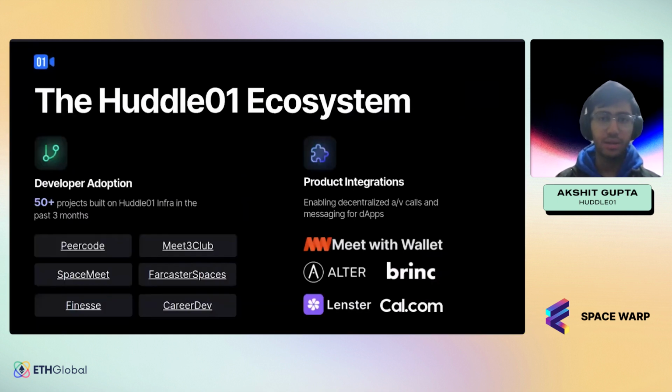So these are some stats. We have 50 plus projects built on the Huddle01 infra in the past 3 months. We've had like 3 hackathons so far, and we've seen a lot of great projects, and we're looking forward to seeing beautiful collaborations between the FVM and Huddle01 SDK projects. These are some of the projects that stood out inside our hackathons: Sphere Code, Space Meet, Farcaster Spaces, and Finesse. These projects were really cool. You can even check these out and get some inspiration from those, and happy hacking.